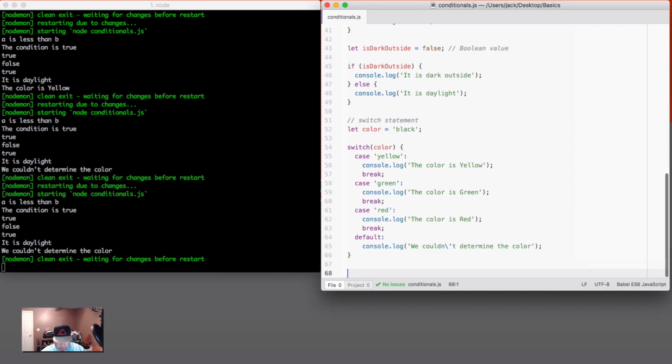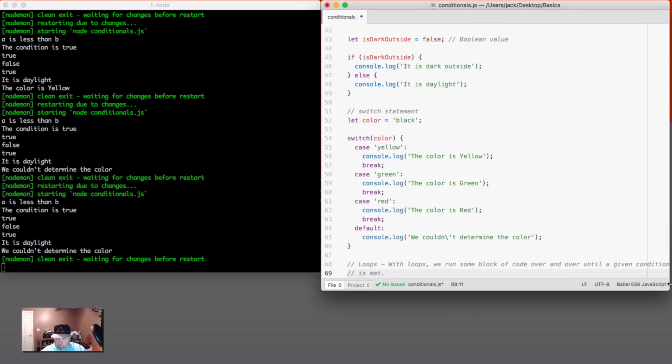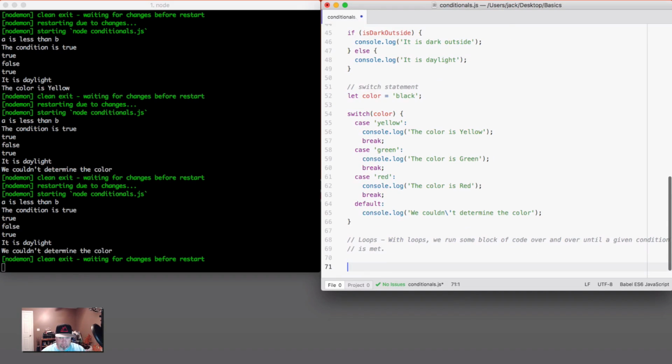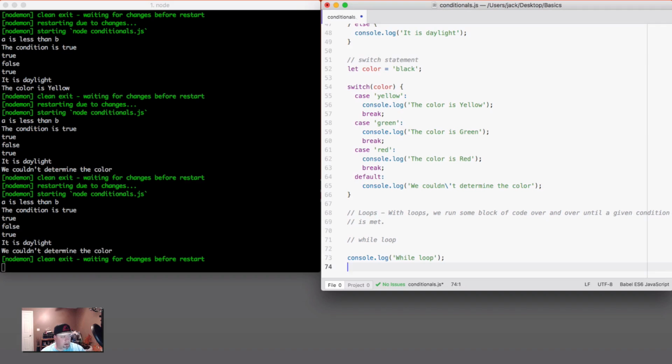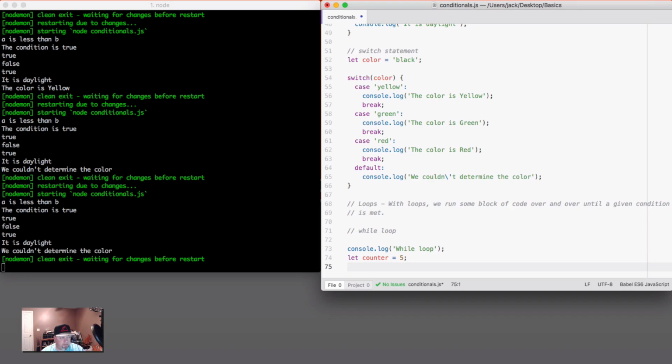Alright, so let's move on and talk about loops. And with loops, we run some block of code over and over again until a given condition is met. So the first one we'll take a look at is a while loop. So we'll just go ahead and console log here, while loop, and we'll go ahead and set up a variable here for our counter. And we'll leave the counter at 5.